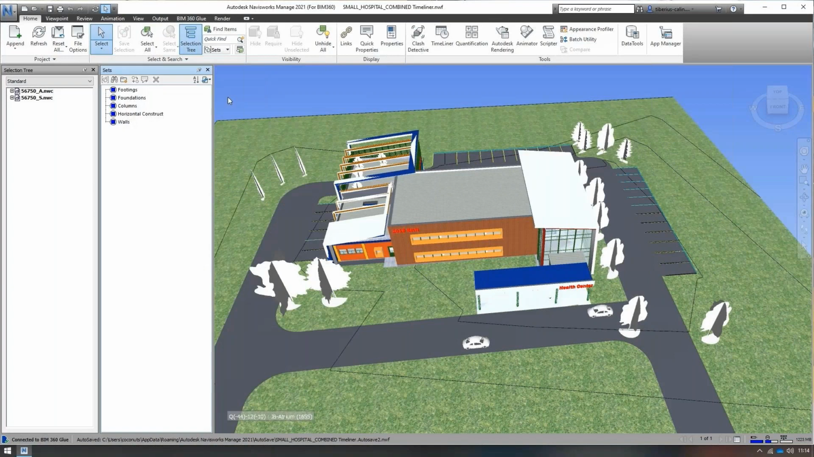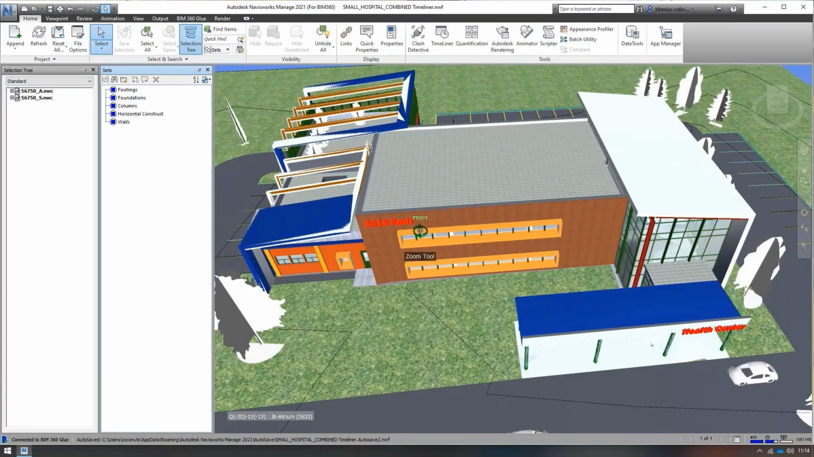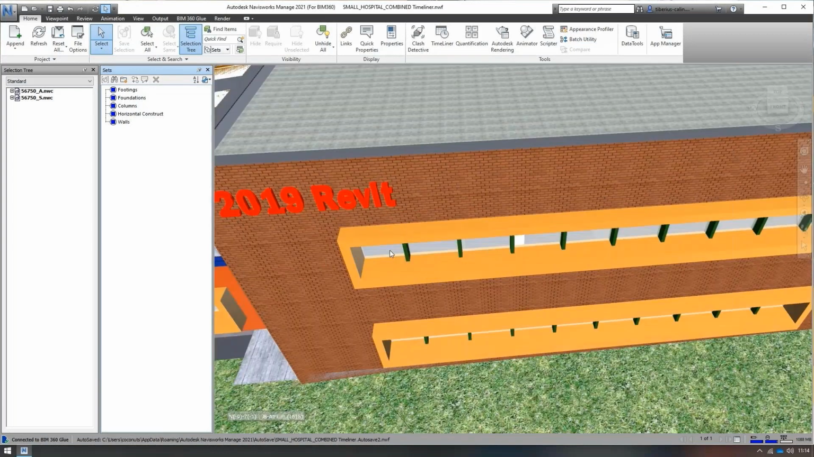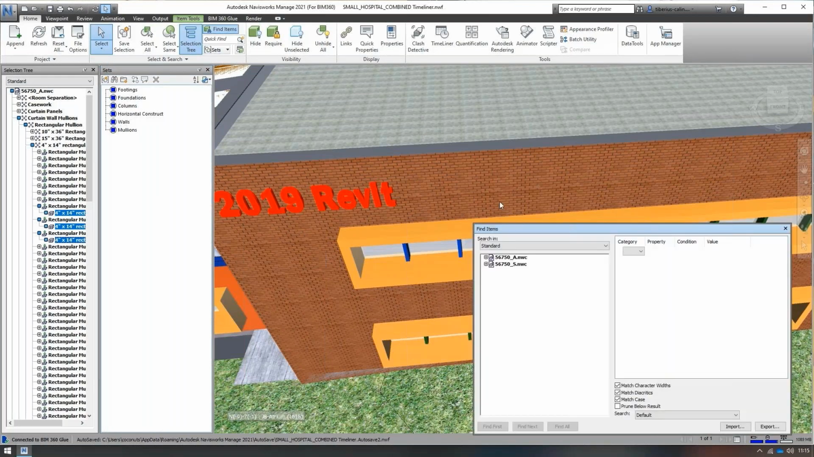But just to recap, for those who are not familiar with this feature, in order to create a set, you select, let's say, multiple items on the screen. And then you just save that selection and name it. In this case, I've selected some mullions from one of the facades. In the same way we create selection sets, we can also do search sets.